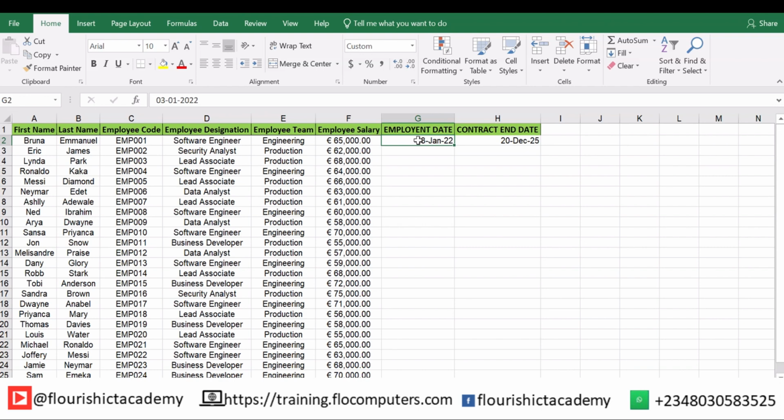Now let's say that we have an employee that was employed on the 3rd of January 2022, and the contract end date is going to be on the 20th of December 2025. We want to know the total number of days, both including weekends, and then the number of working days, excluding weekends. So you can use that.